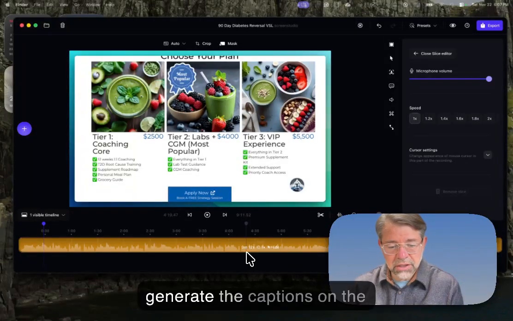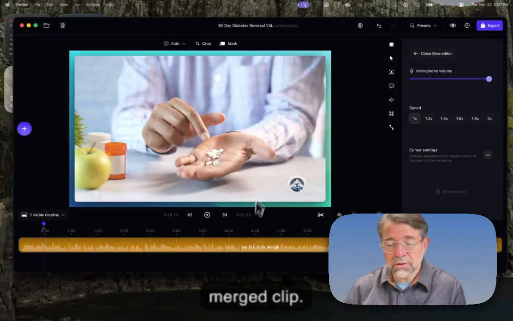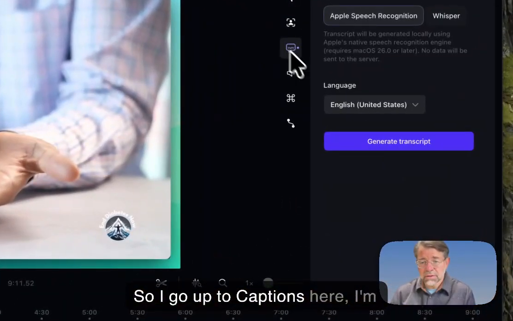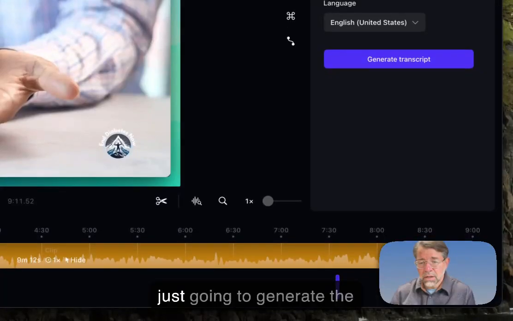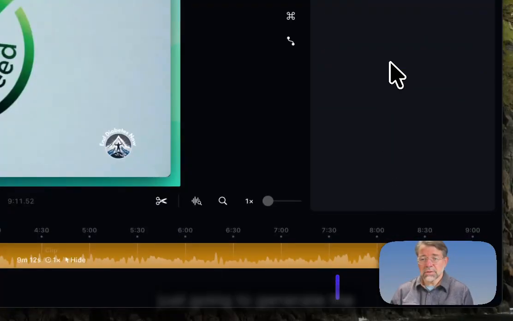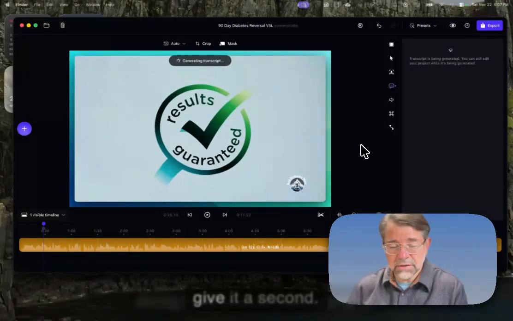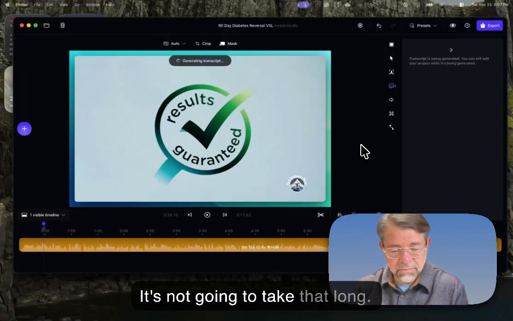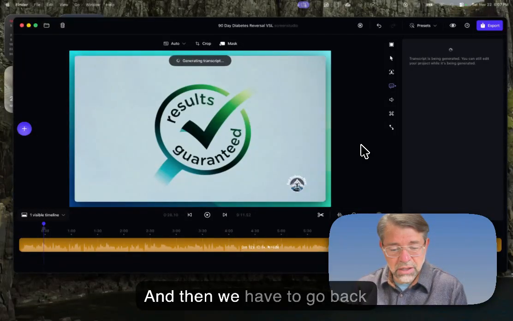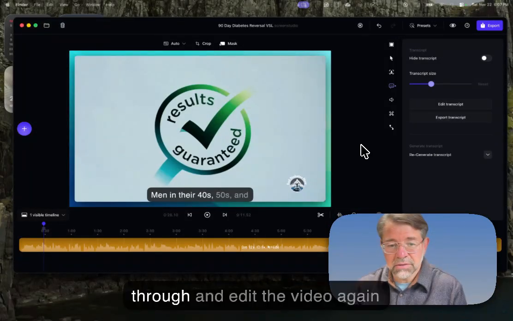And now we're going to generate the captions on the merged clip. So I go up to captions here. And I'm just going to generate the transcript. It says I can still edit it while I'm doing that, but I'm just going to give it a second. It's not going to take that long. And then we have to go back through and edit the video again here.